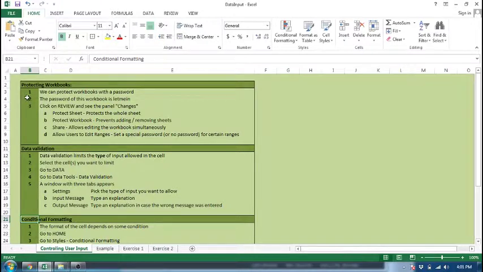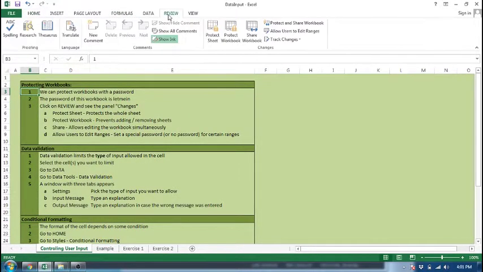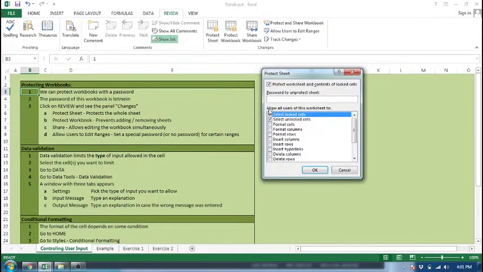First up, protecting worksheets. To protect a worksheet, just click on Review, then Protect Sheet. Here we set the password. If a worksheet is locked, we cannot interact with it in any way. We can only read it. Down here is a list of exceptions. For example, in this case, we would not even be able to select any of the cells. In this case, we can select the cells, but we cannot do anything else.